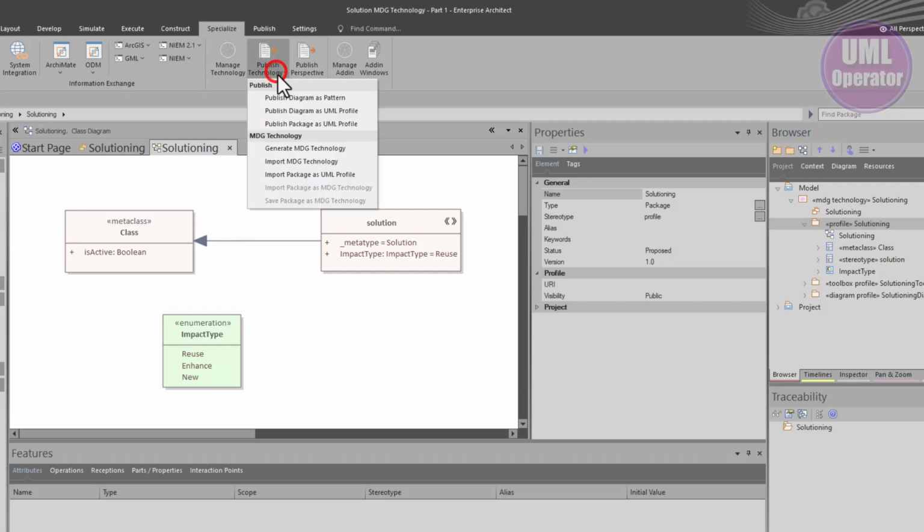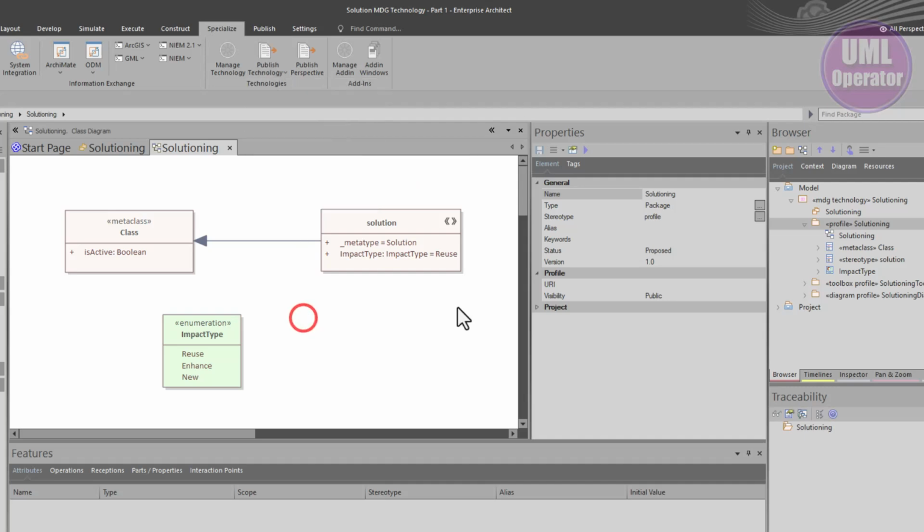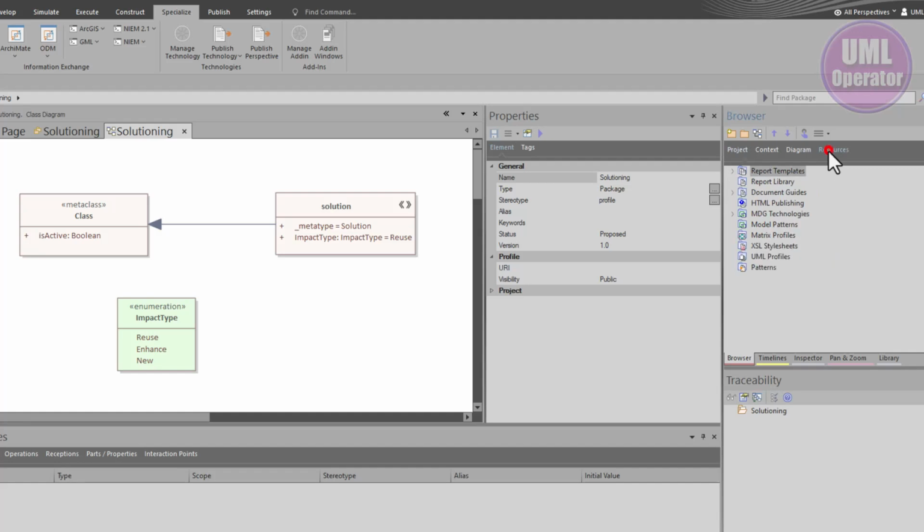Before you go up and generate the MDG technology, what you want to make sure is your environment is clean. So over in browser, we're going to go to resources. We're going to go to MDG Technologies. And for user technologies, we don't have anything. It is clean. For UML profile, we don't have anything in there.